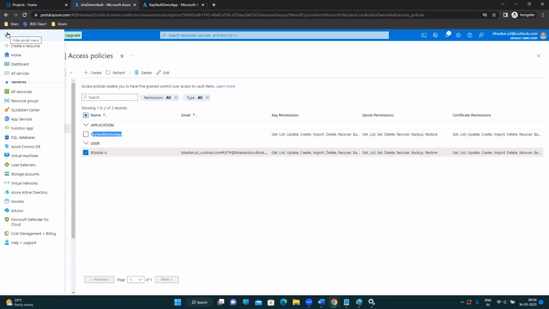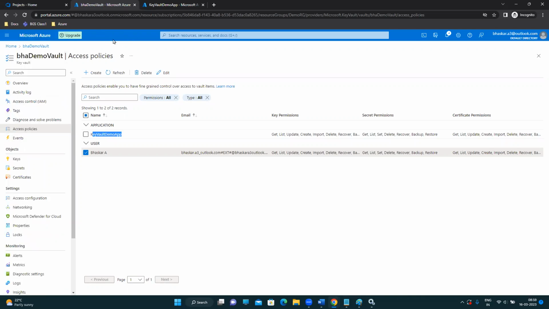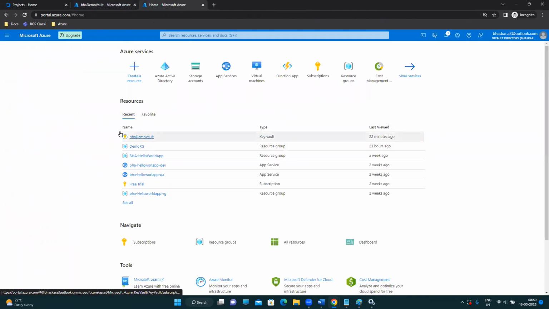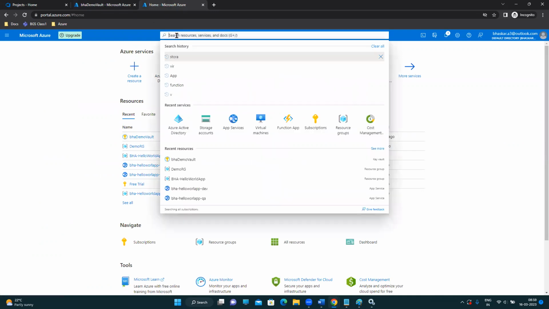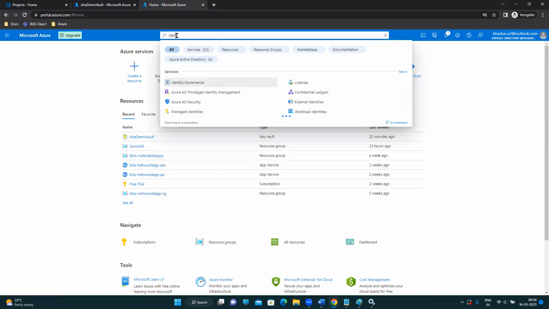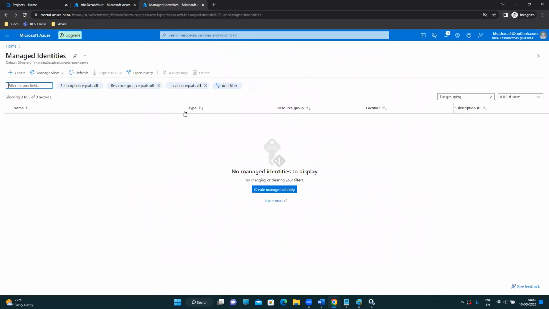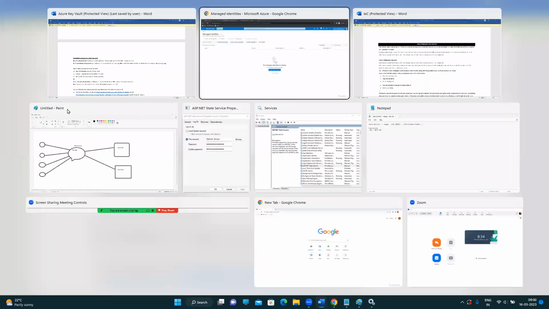If you see here, managed identity, can you see here? Managed identities. So there is something called managed identities. Why do we need this? I'll talk about that here.